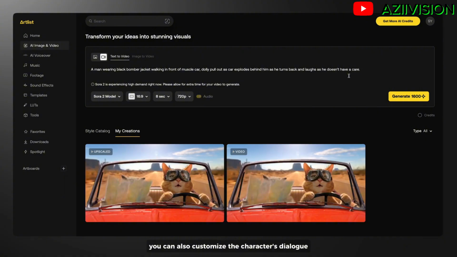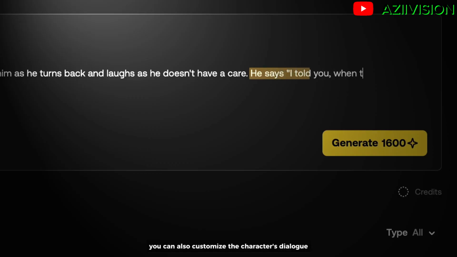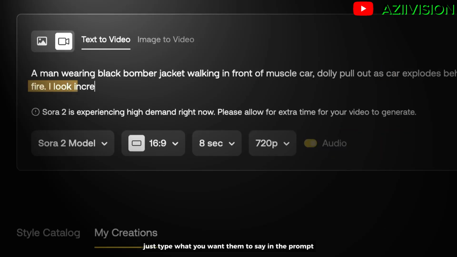You can also customize the character's dialogue. Just type what you want them to say in the prompt, like this one, for example, and generate.